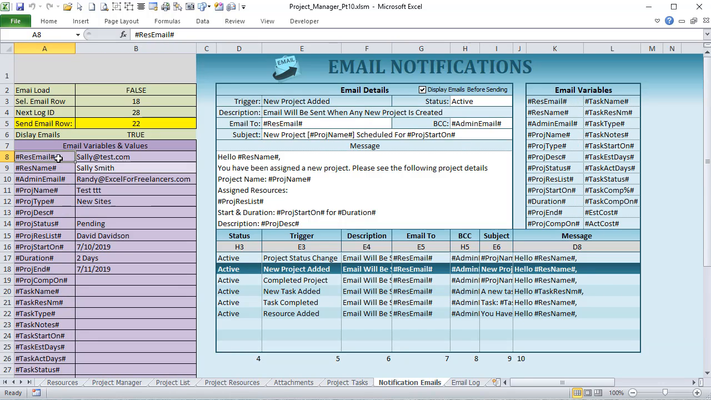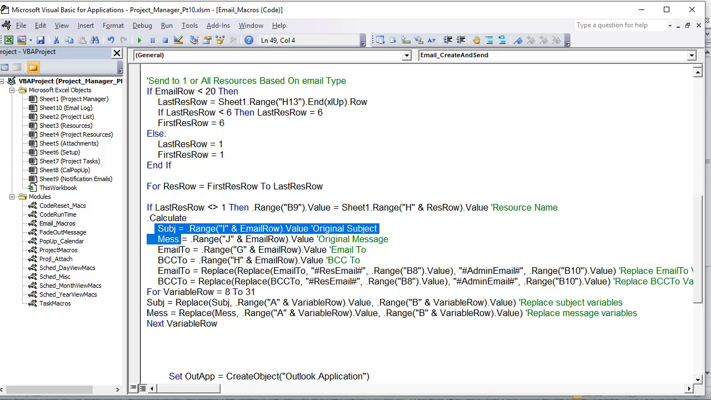If there's any value in A, I want to replace anything that looks like res email with this. If there's anything that says project type, I want to replace it with this. So we can do that with just a few lines of code.